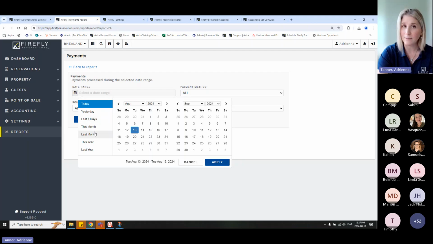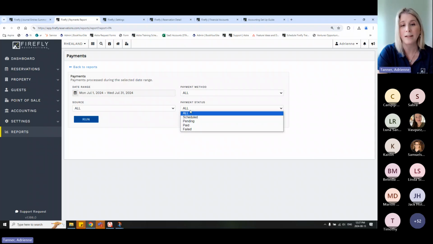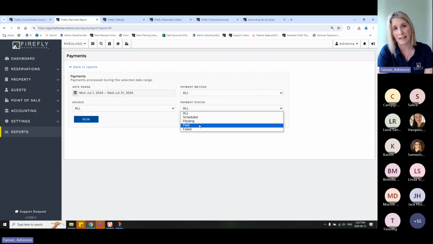So I'm going to do the same date range. I'm going to do last month, so July. And the important part of the payments report is that we want to make sure that we go under payment status and change this to paid. If you leave it on all and you have scheduled, pending, or failed payments in there, you'll have a heart attack because your numbers aren't going to match up and you're going to wonder why you're missing money.